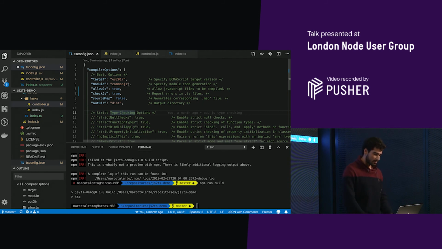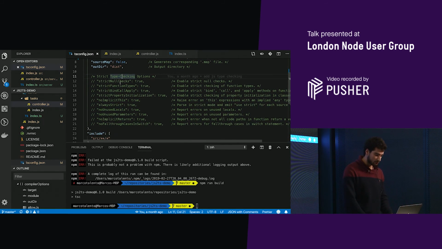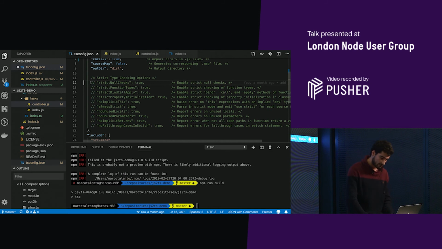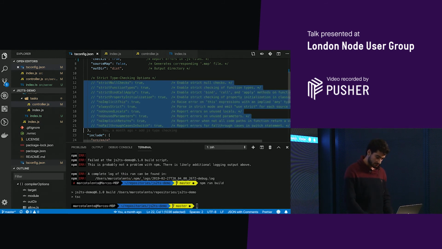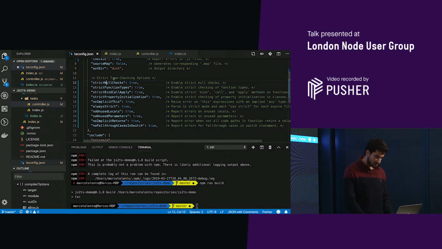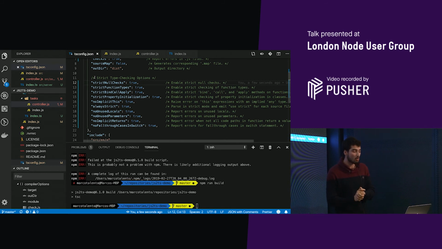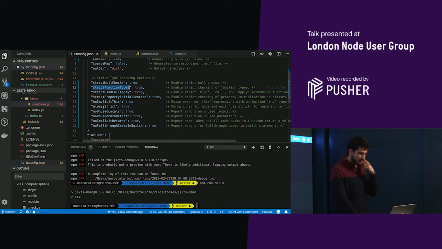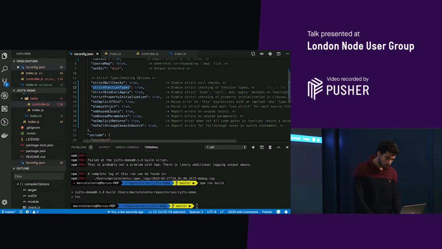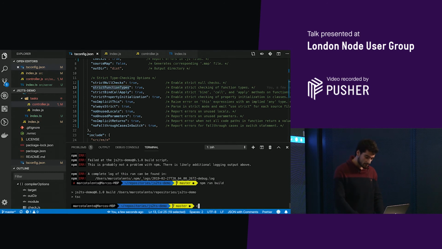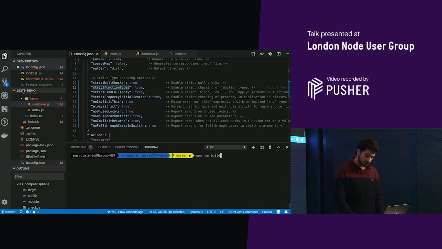Let's go to our tsconfig file, and it seems that we have some cool options here. Basically this is like strict type checking options, and here we can find more rules for our TypeScript compiler. For example, strict null checks, strict function types, and there are more options. So by enabling these options, let's check if we can find more problems.